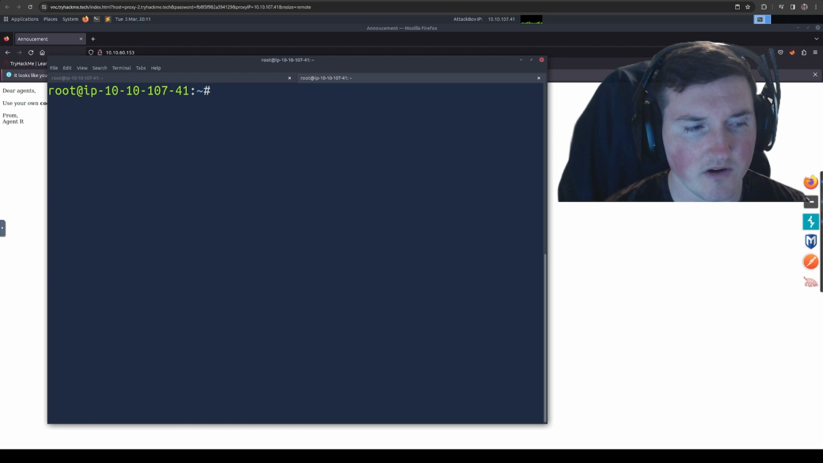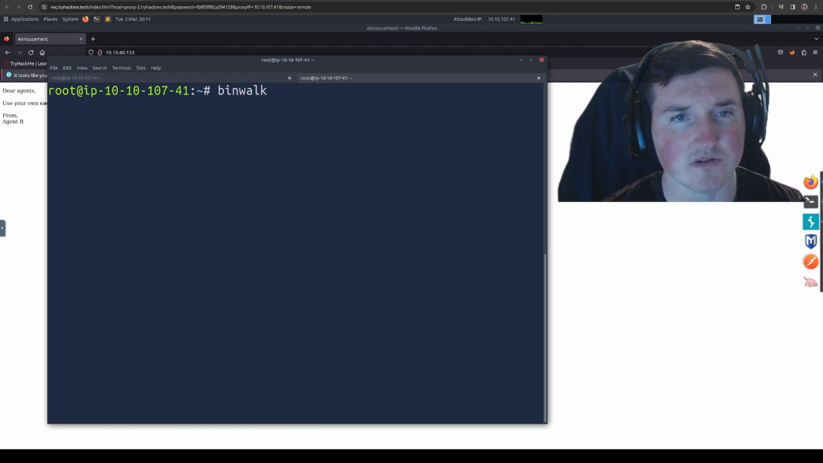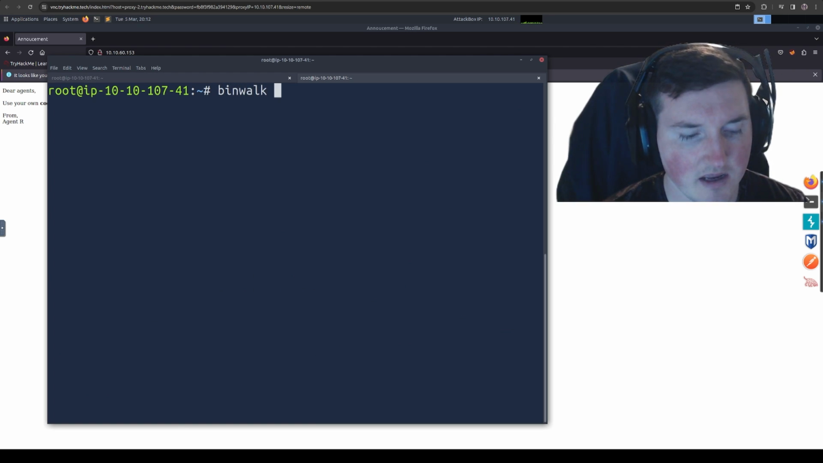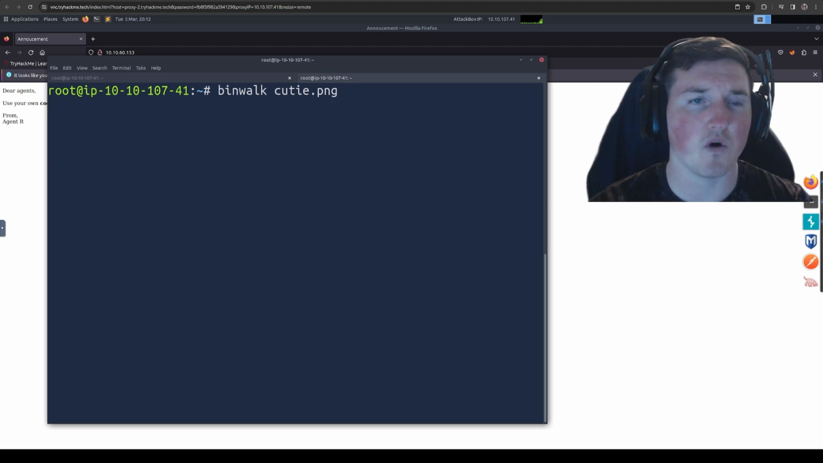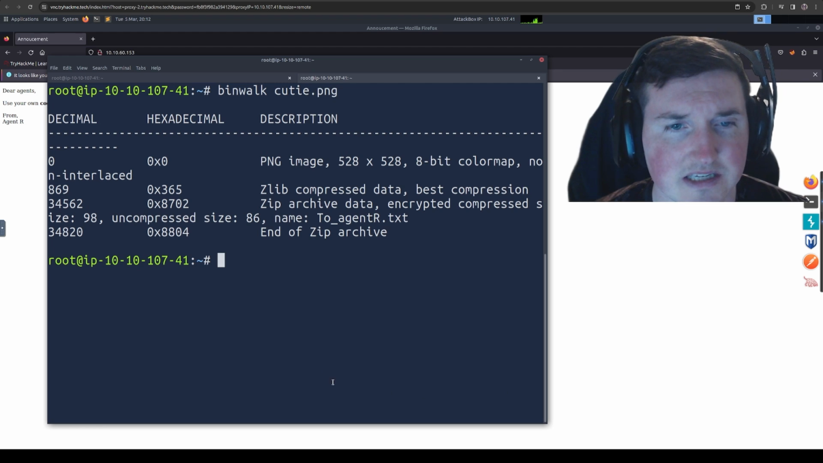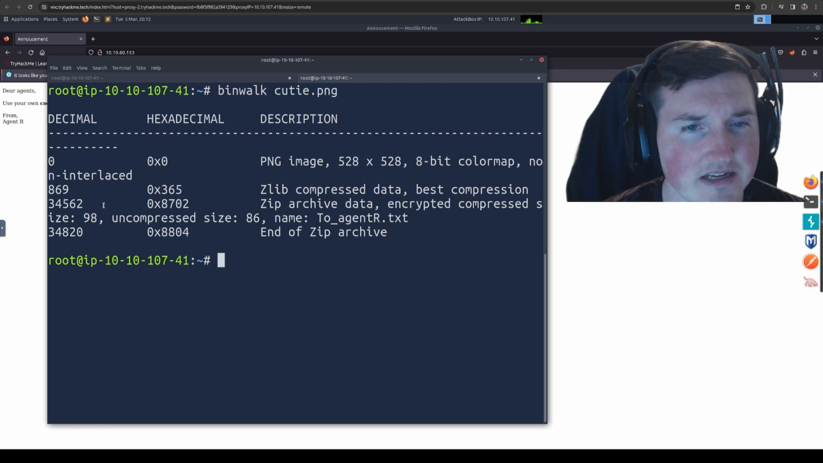So we'll clear that out. And we're going to use binwalk. Binwalk just goes through and tells us what files are in here. And we're going to say binwalk cutie.png. It's going to actually walk the binary and tell us. And you can see, look at that. There is a zip archive in here.